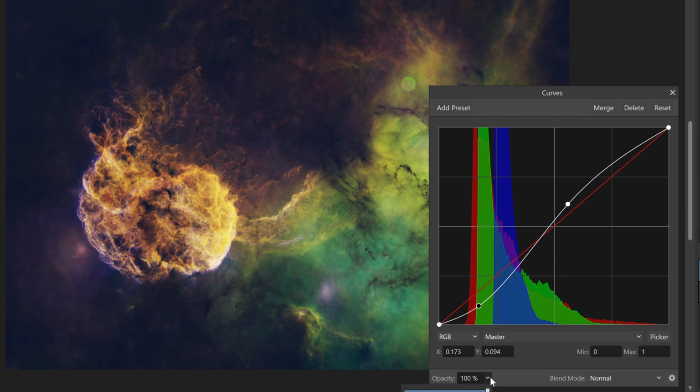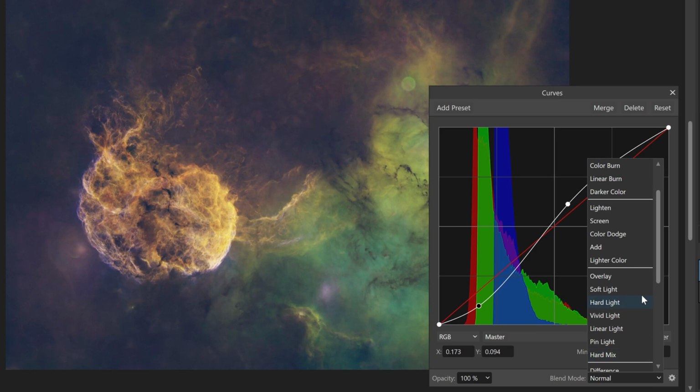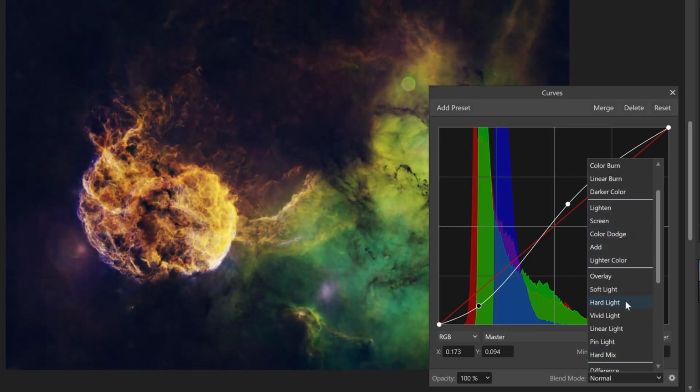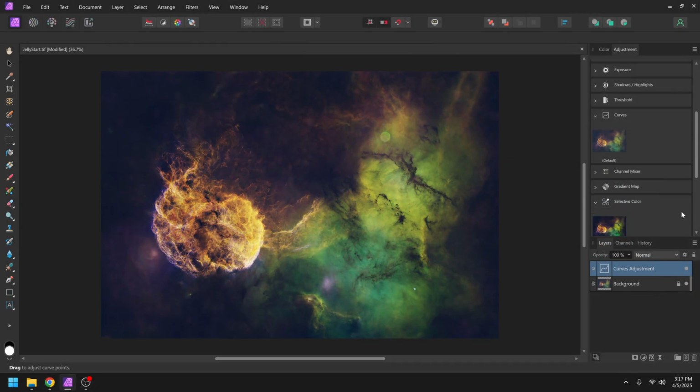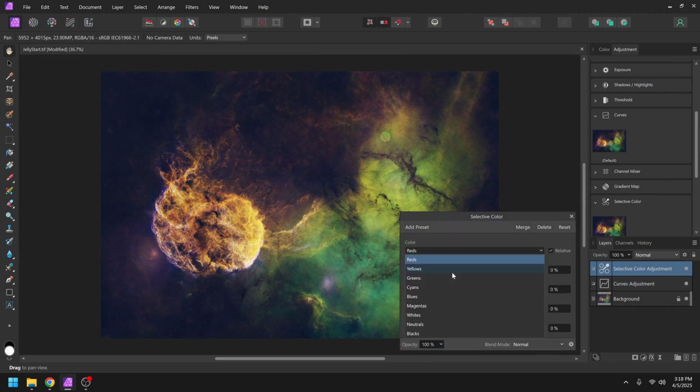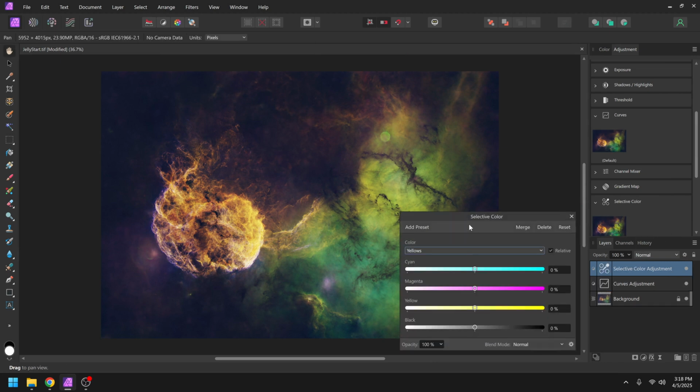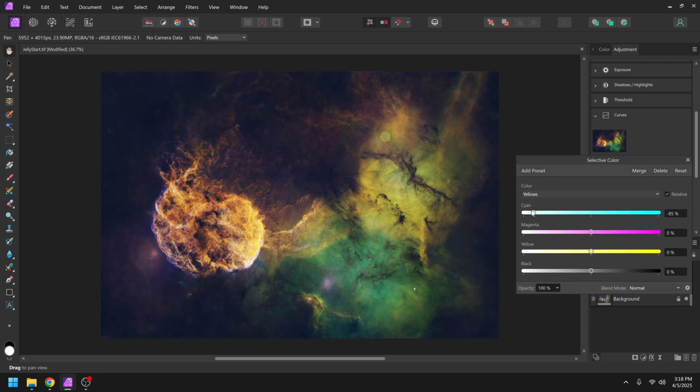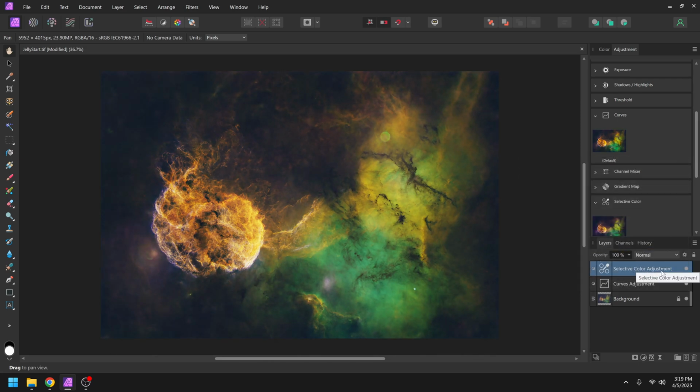There's also an opacity slider which you can turn down if the effect is a bit too strong, as well as blending modes which will change the effect of your curve. Next, I can try adding a selective color layer, and we do have a lot of green and yellow, so let me try that. I can move my sliders left and right to get the colors that I want out of the image. This is a very powerful way to edit the image when you're doing the SHO color palette. When I've finished with the selective color adjustment, I can toggle the visibility to confirm it looks good. Then I can lower the opacity if it's a bit too strong.